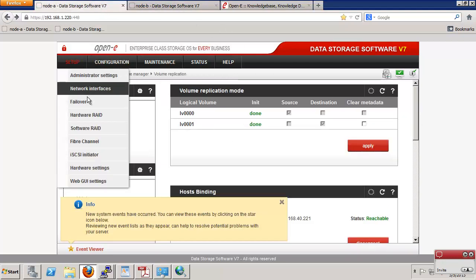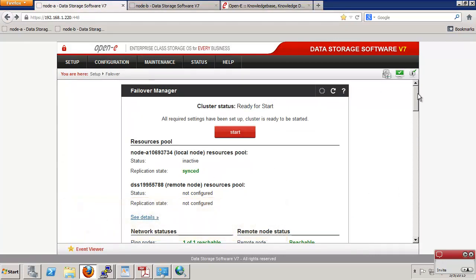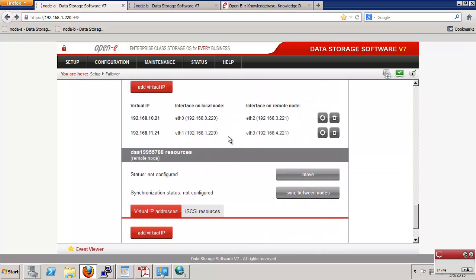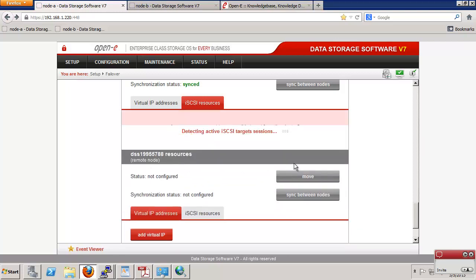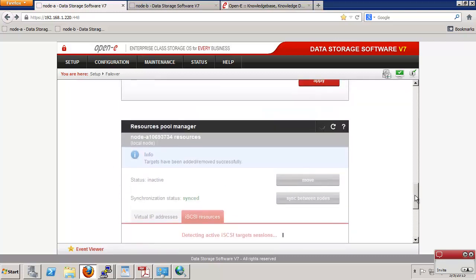Okay, now I go back to the failover configuration. I need to create a new resource pool, but before that I have to remove one of my iSCSI targets from the first resource pool. In this case, it is the target I will switch to the other node. So I'm just removing it from the resource pool on DSS node A.